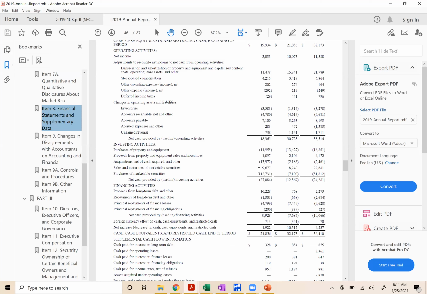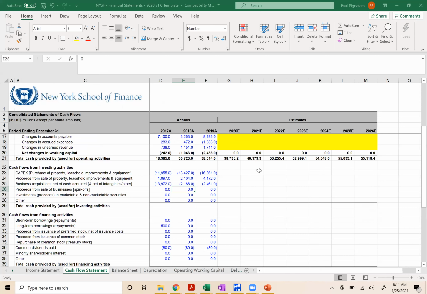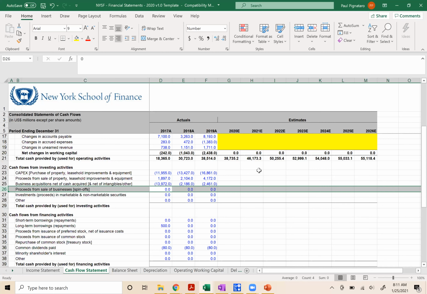Then they have sales of maturities of securities. They are selling investments, selling securities. Okay. So we have proceeds from sale of businesses. They don't have that line item, so I'm going to delete this line item. This was just taking our template and adjusting. So I'm going to delete this proceeds from sale of businesses. They don't have that there. And to delete this line item, I'm going to hit Shift Spacebar, Alt ED.